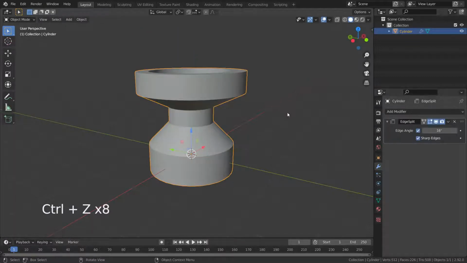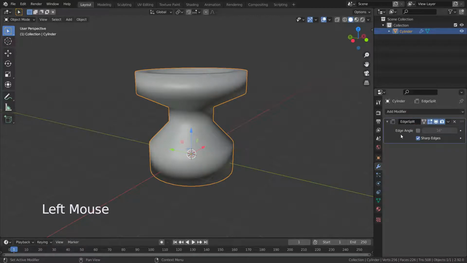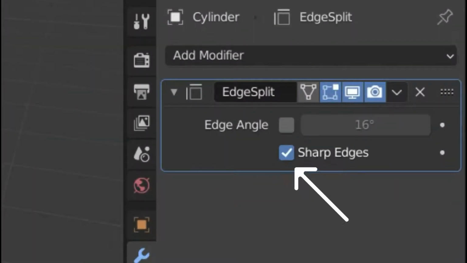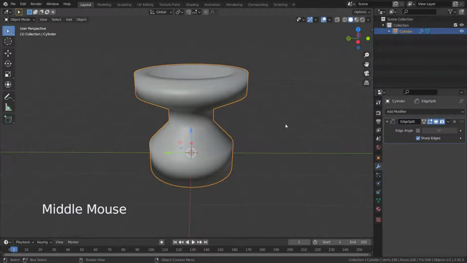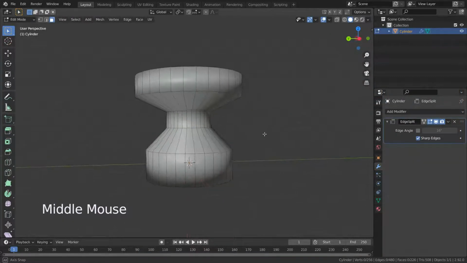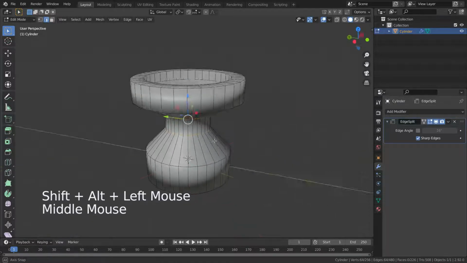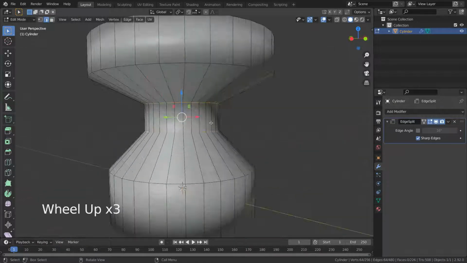Let's disable edge angle. If sharp edges option is enabled, edges will be split if they were marked as sharp. Let's go to edit mode and select those two edge loops. Press Alt left click and then, hold down Shift and press Alt left click to select second edge loop.